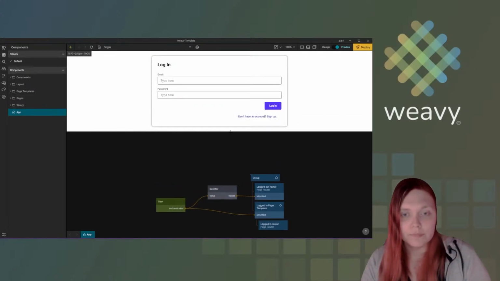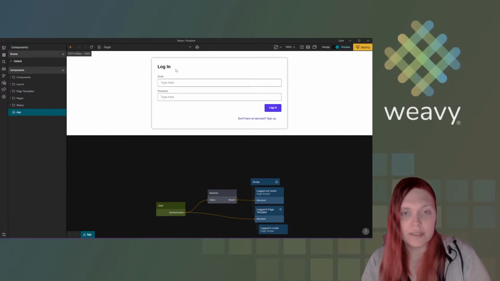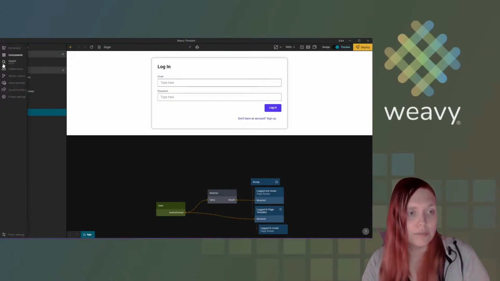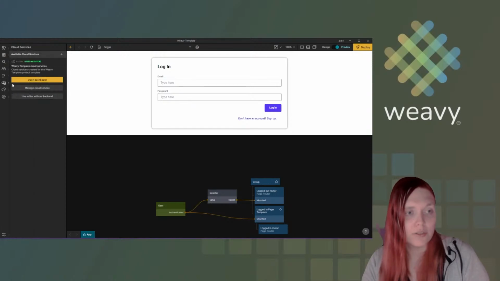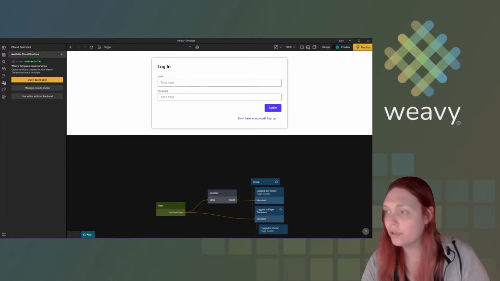Alright, we're in. I think you've already seen this screen. The problem with this is that it does not work just like this. You need to connect it to the backend that you created over at Weavy. To do that, we go to the left-hand side and press Cloud Services. Here in this example, you can see the Weavy template Cloud Services. Go ahead and press Open Dashboard.